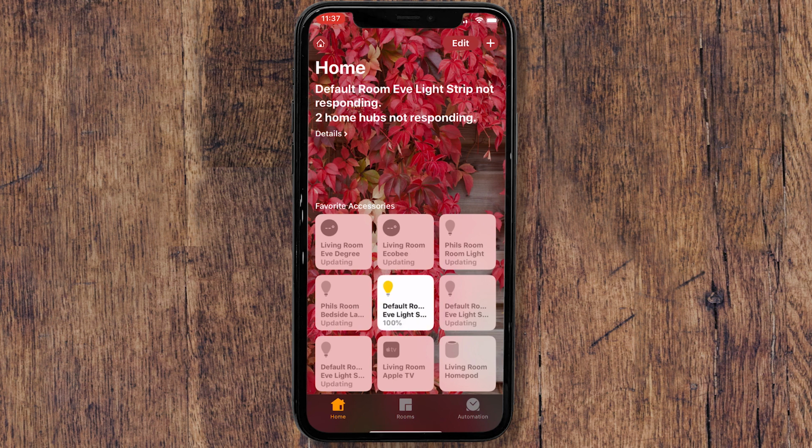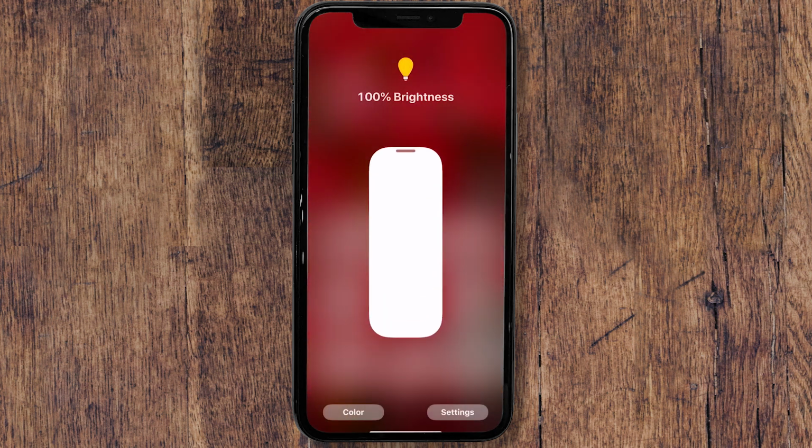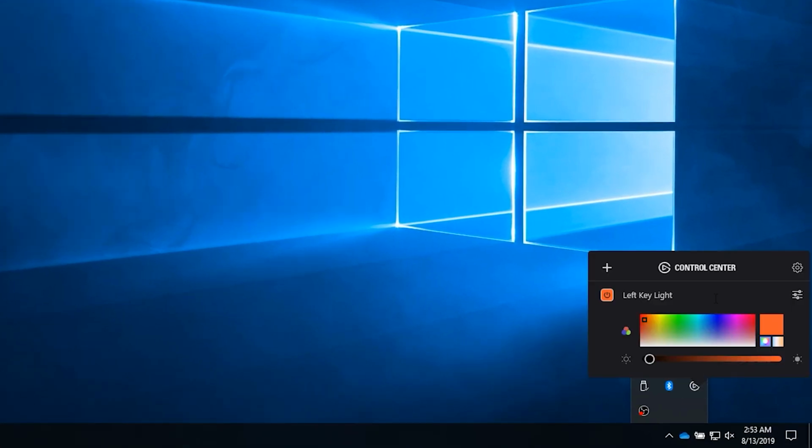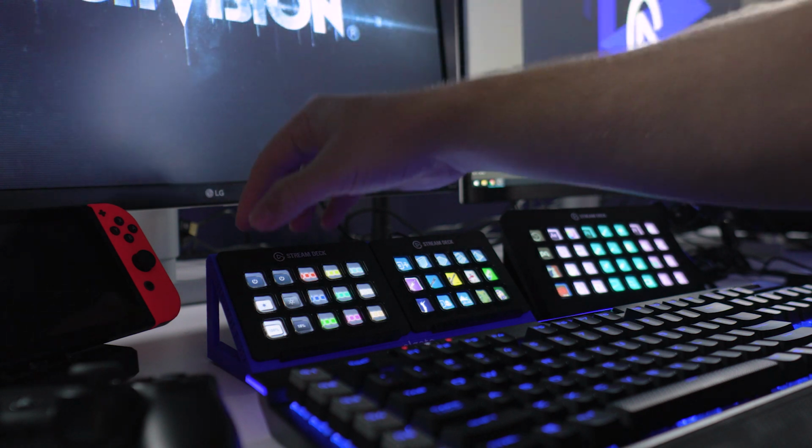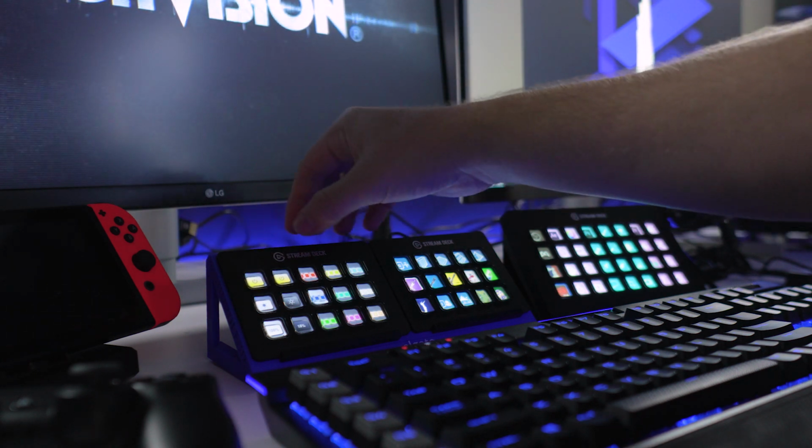Now, the Eve Lightstrip has added your Wi-Fi network and HomeKit, and if you launch Control Center, you should see it pop up right away as a usable device. If you're using Control Center with Stream Deck, you can easily control your Lightstrip at the push of a button. You can turn the strip on and off, change the brightness, and also select what color you want.